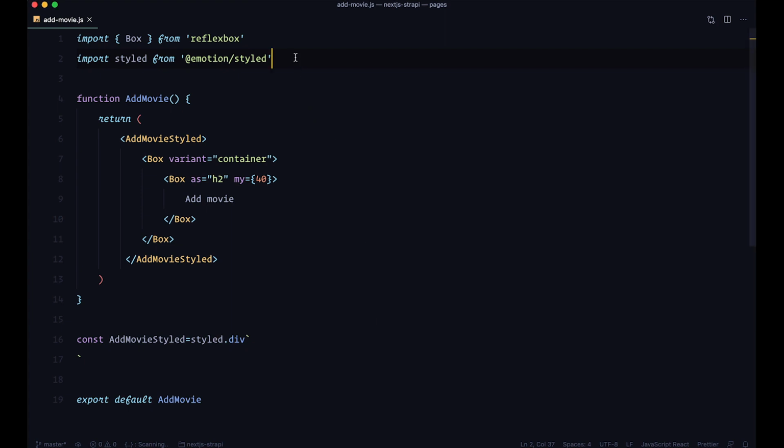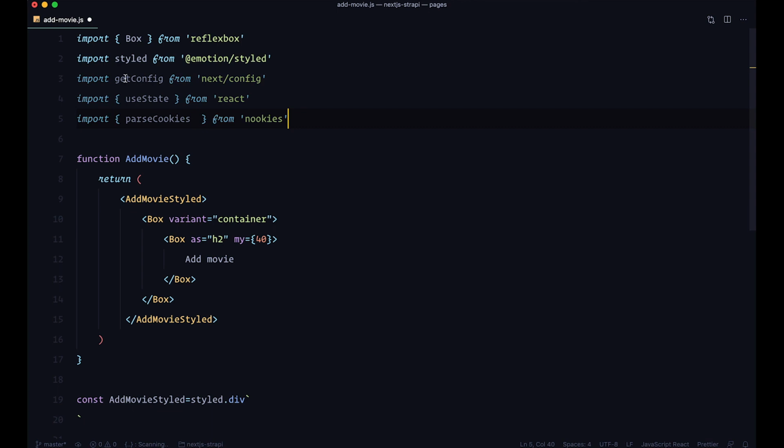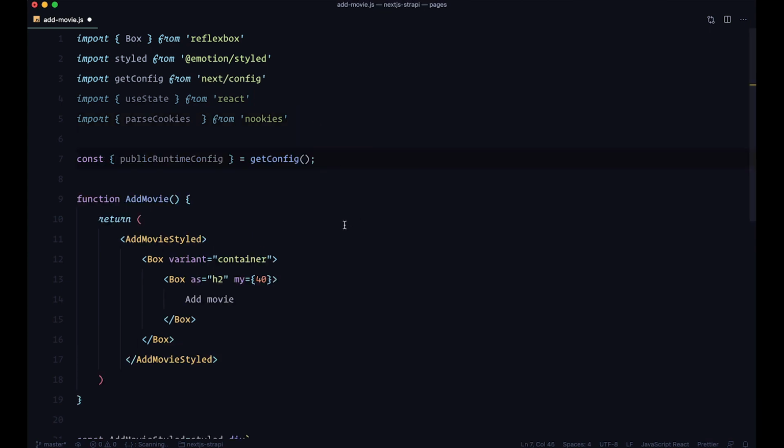So first of all, I'm just going to import a few things. So get config, of course, because we need our API. We need the path to our API. We are going to use state, parse cookies, and also I'm going to get public runtime config so that we can read our .env file.